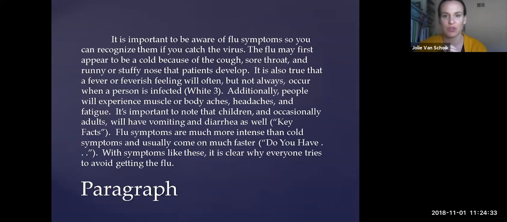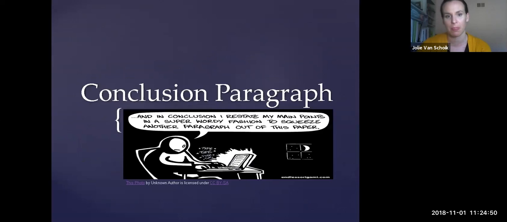So this is how you would turn it into a paragraph. It might first be a cold, because it has body aches, headaches, and fatigue. Then it's good to note that it can turn into more serious illness. So taking that checklist that I just showed you and turning it into a paragraph is typically a better way to write a reference paper.